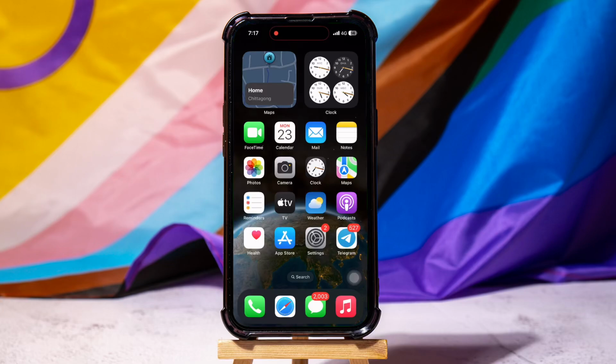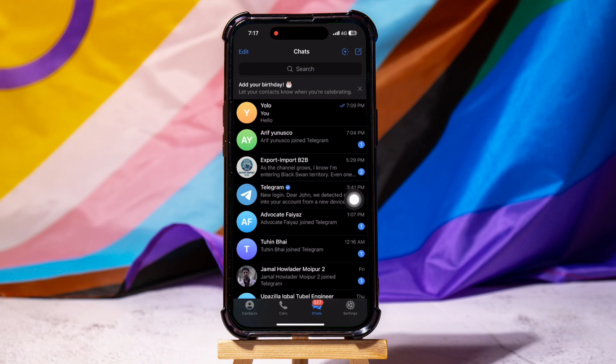How to send a Telegram message to WhatsApp. First of all, go ahead and open up the Telegram application on your phone. You will then be taken to the Telegram chats list. Here, you can view all your chats on Telegram.